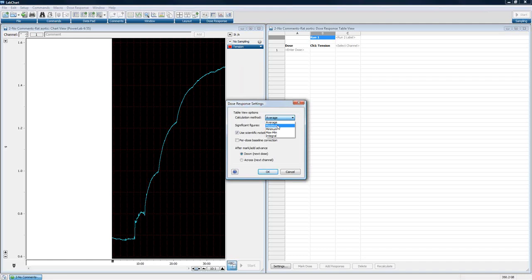Maximum is the largest absolute data value in the calculation region. So the maximum in the selection we made after our dose response comment. Minimum, just like maximum, is going to be the smallest absolute data value in the calculation region. Max minus min, we find that max and minimum value in the selection and find the max minus min value. Integral is the sum of all the data values in the calculation region, so the area under the curve for the calculation region.